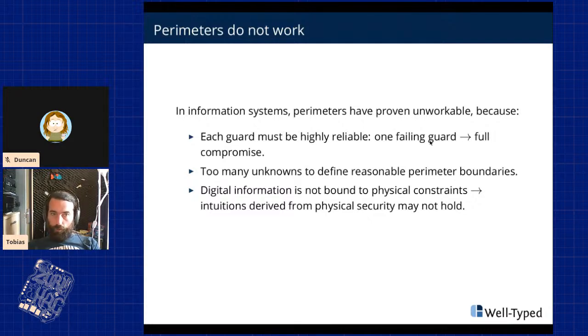It's almost impossible to do secure deletion of information. We cannot unshare information. So, for example, if I lend you my car and then you give it back to me, I can be sure that you no longer have my car. But if I give you some information and then ask you to give it back, you can just give me back a copy and hold another copy yourself, and there's no way for me to tell the difference. So all sorts of things that break the physical security intuition. And that's also a reason why perimeters don't work in information security.